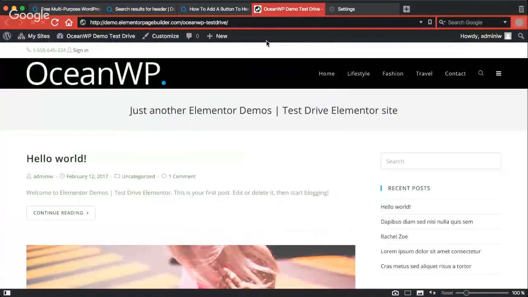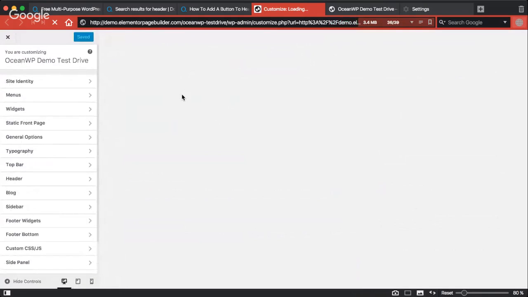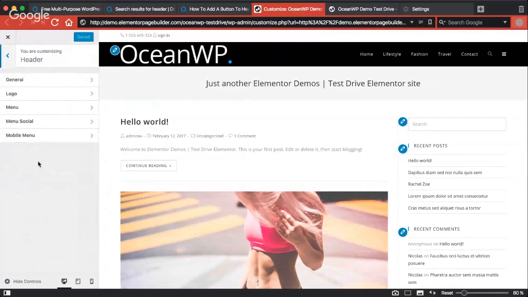I have a test theme installation already here, and this is the basic header layout, the minimal header layout we have. We can see here. Okay, let's go to the customize and go to header. So these are the options we have for the header. Let's start with the first one, general.